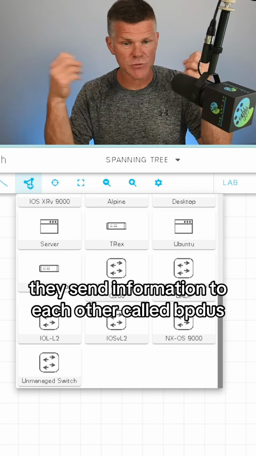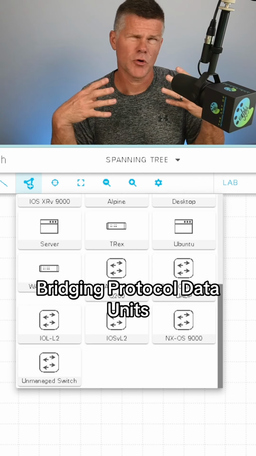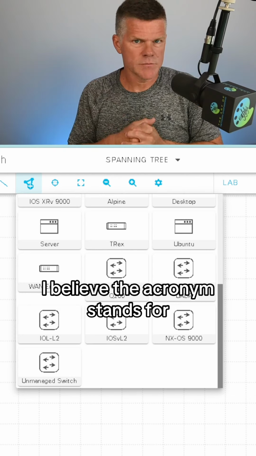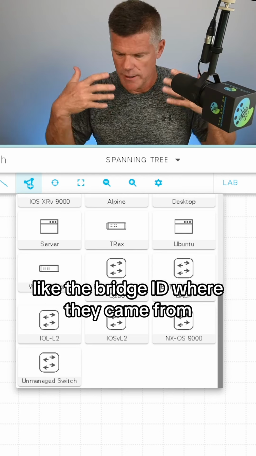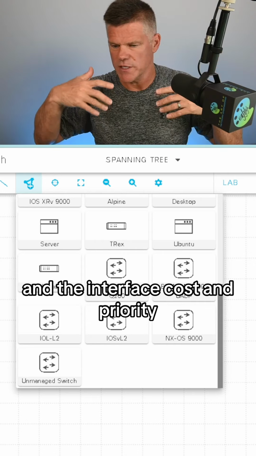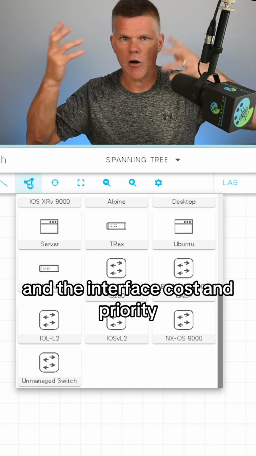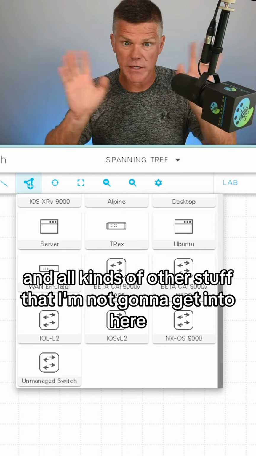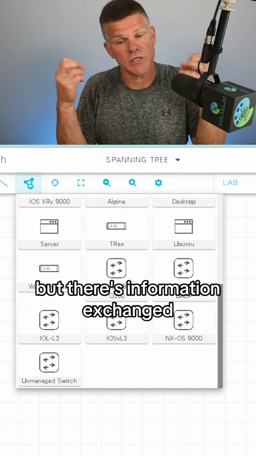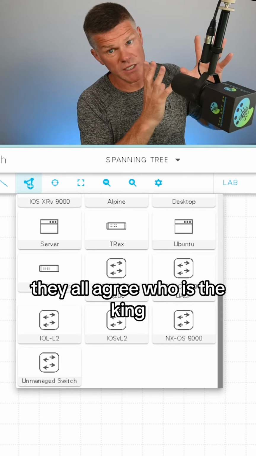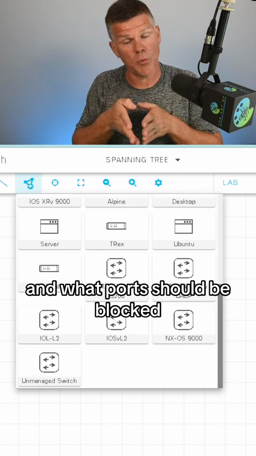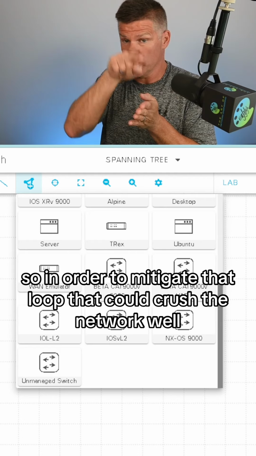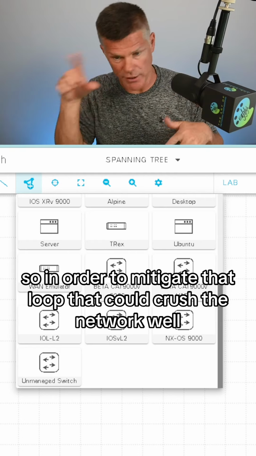They send information to each other called BPDUs, Bridge Protocol Data Units, I believe the acronym stands for. And those BPDUs have all kinds of information like the bridge ID of where they came from and the interface cost and priority and all kinds of other stuff that I'm not going to get into here, but there's information exchanged. They all agree who is the king. They all agree what ports should forward traffic and what ports should be blocked. So in order to mitigate that loop that could crush the network.